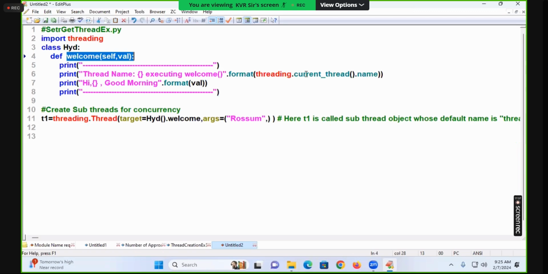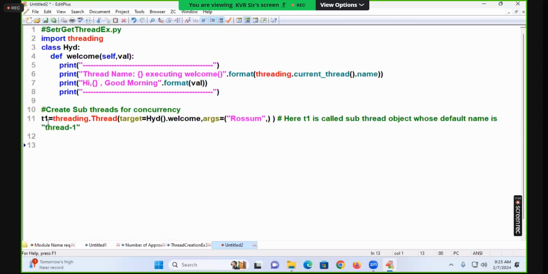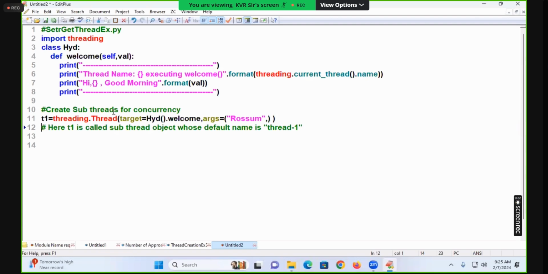What is this now? Thread name I am writing. Same as the previous one only. I created what, students? I created one subthread. What is that object name? T1. Here T1 is an object, called a subthread object, whose default name is Thread-1. How do you know that it is Thread-1? I am saying it to you, you are taking it as Thread-1. You have to ask me, sir, how can we know that it is Thread-1? There is a function called what? get_name.